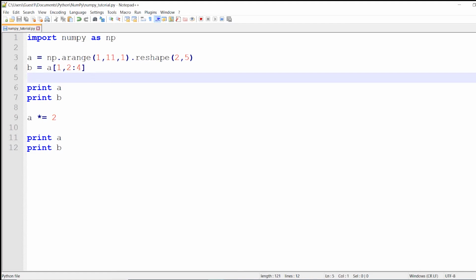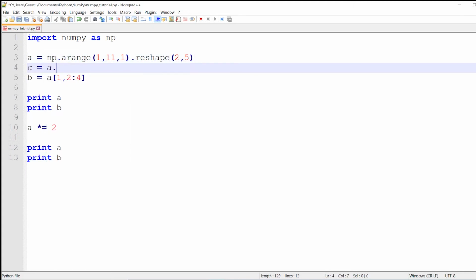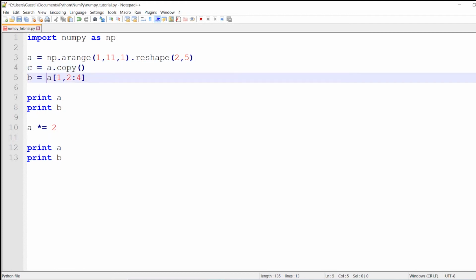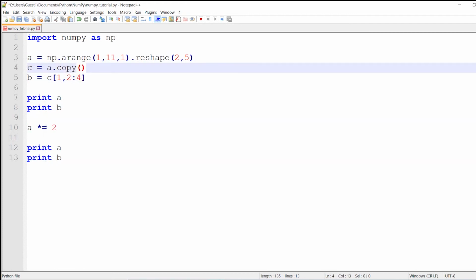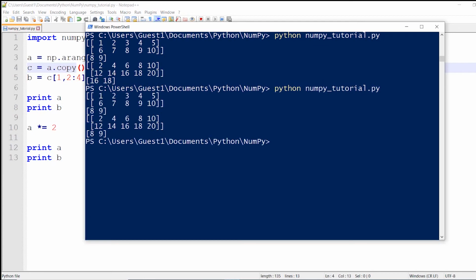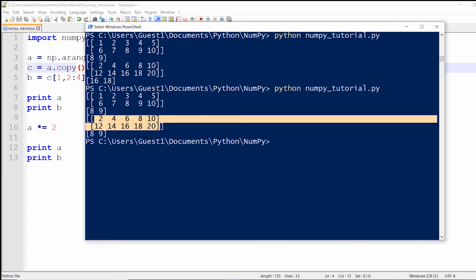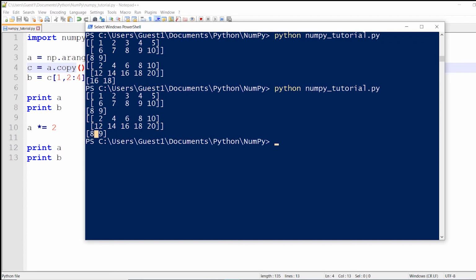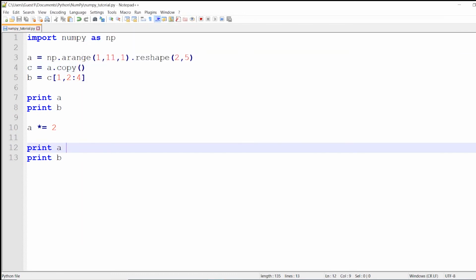If instead you don't want this to happen, you have to make a hard copy of the array. This will mean that rather than it just being a pointer back to the original array, you'll have a separate array in memory. To do this, we can do it quite easily. We just say c equals a dot copy. And now if we manipulate c, set b equal to the subarray of c, and do these manipulations, we'll see that b won't change. So we can see that even though we've multiplied our original array like so, b hasn't changed. So that's where we need to use the array copy function within NumPy.